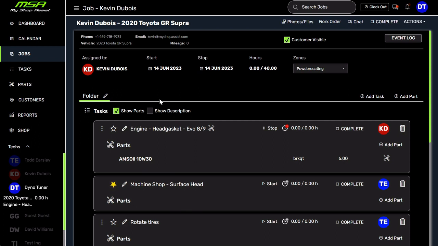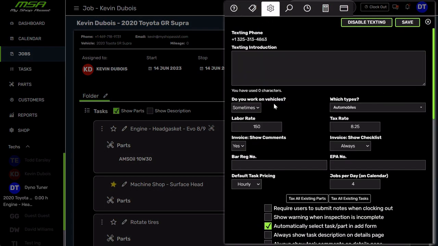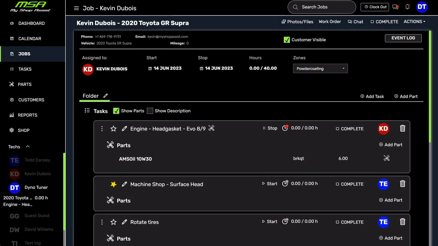Okay, one thing we have that is really valuable to larger projects, like say you're doing a restoration on a vehicle, is the ability to put folders on the job. In this case, the shop does not have it enabled. But if you go to Shop, go to Settings, and look for Folders, which is called Subfolders within Jobs, and hit Save, this job, if we refresh it, will then allow us to add folders to it.